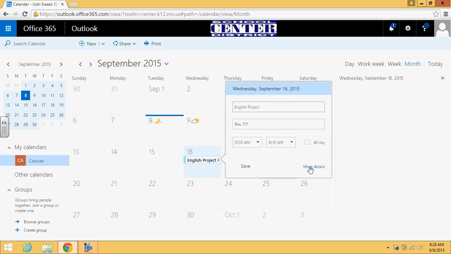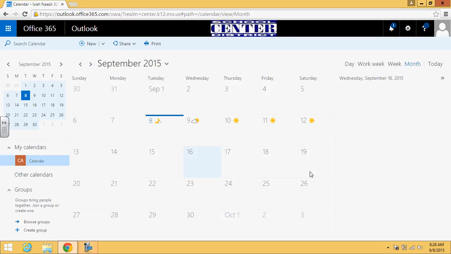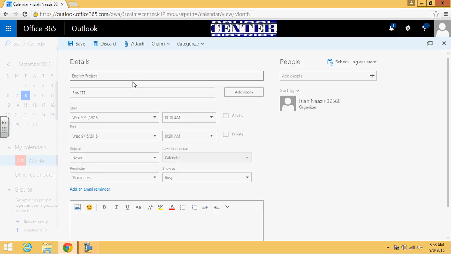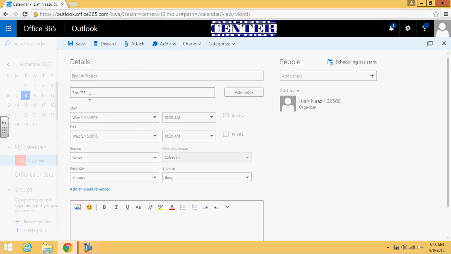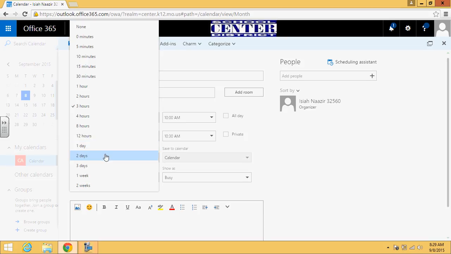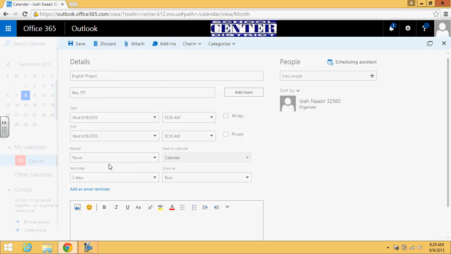Now, what I want you to do also is add some more details. When you click on that, it's going to open up the larger browser here. The key thing that we want you to learn here is this reminder button. The reminder is automatically set at 15 minutes, but this is a third hour class, so I'm going to suggest that it's set at 3 hours. So it starts at 10 a.m., so it will remind you at 7 a.m. You could also set it for 2 days out, so that on Monday morning it's going to shoot up a reminder saying, remember, you've got this project due.